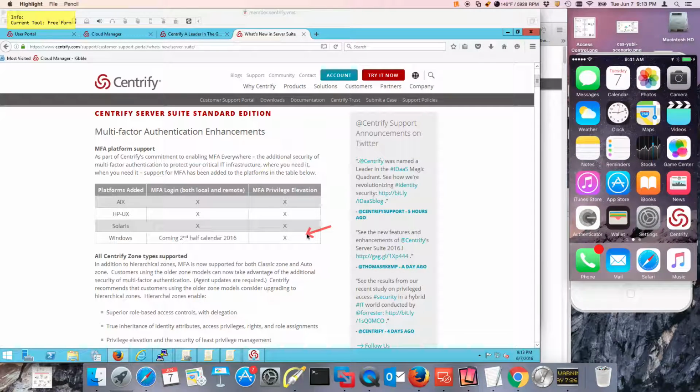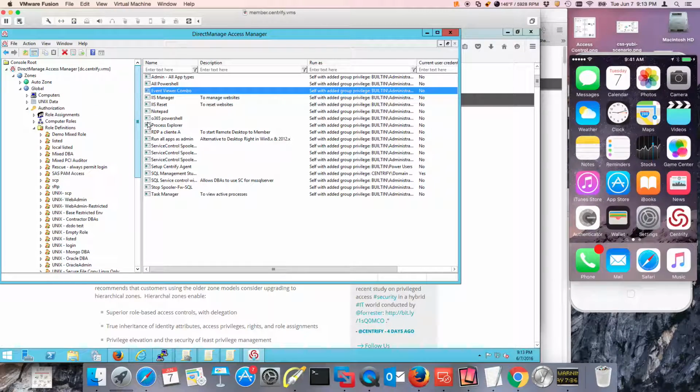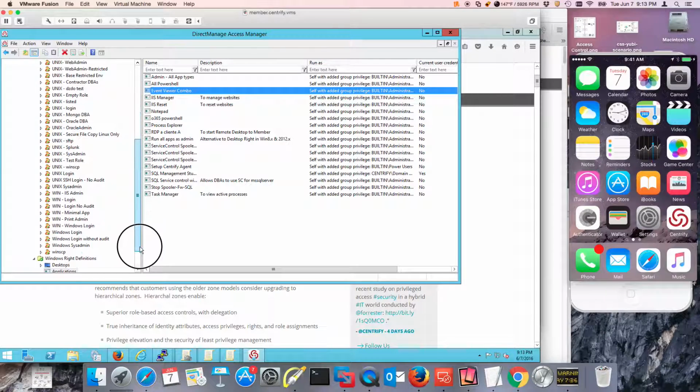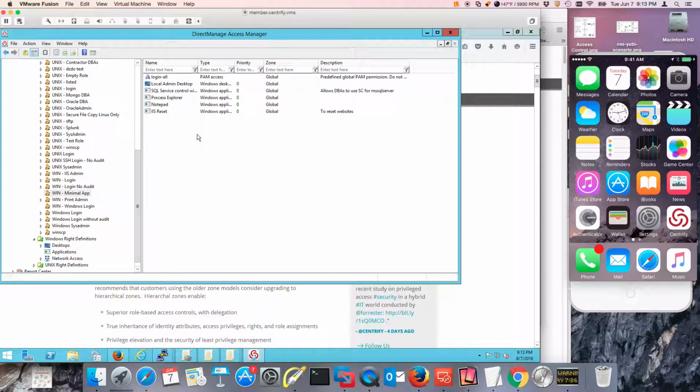So DirectAuthorize for Windows has been a product that we have for a long time. It has been able to enforce access control and privilege elevation on Windows. And the idea is to use the same assets of Centrify Server Suite and define roles and rights that can be used on Windows, right? So you can have, for example, a user that has only certain applications that have been added to them, right? And they can do privilege elevation.